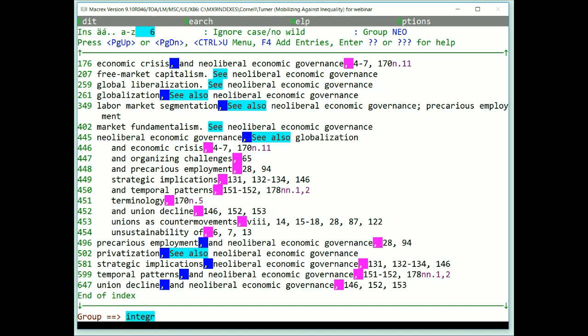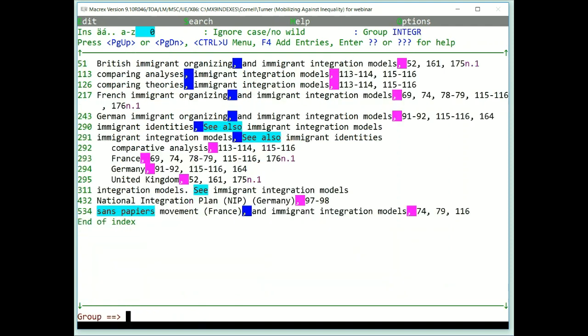I-N-T-E-G-R. Again, I don't have to type the whole word. Notice that I'm still in group mode, so I can just type the new string. And again, I press Control Home and discover that I called it Immigrant Integration Models. There will be more about using group mode for editing in a later video.